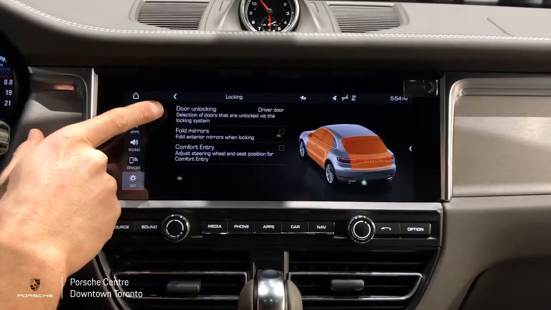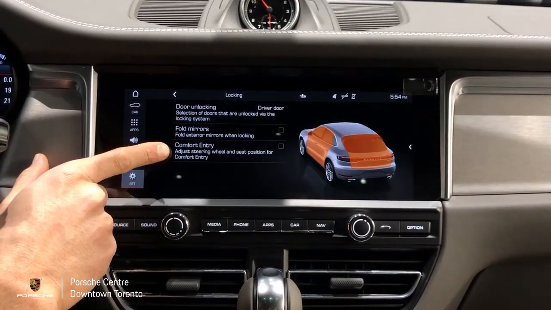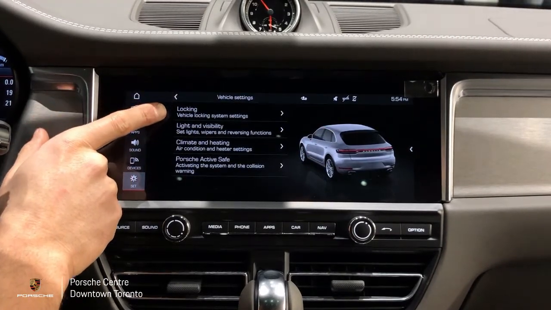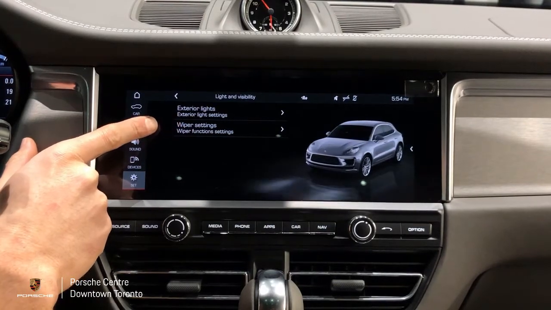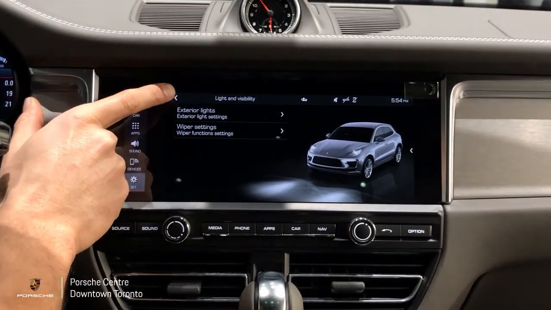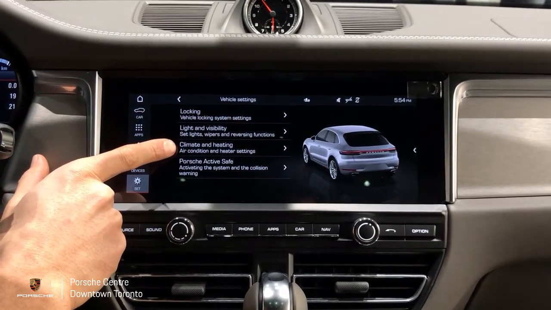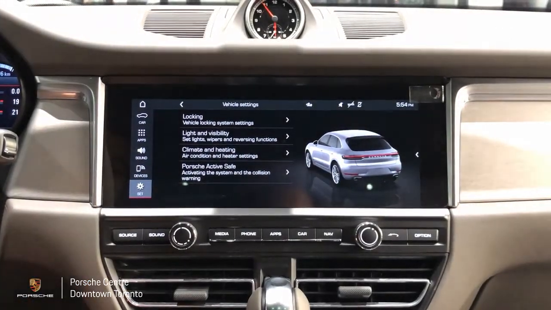These include door unlock, exterior mirror, and comfort entry settings, which can all be adjusted. There are also light and visibility settings, which include the exterior lights and wiper settings. And lastly, climate and heating settings, all of which can be personalized to the individual.